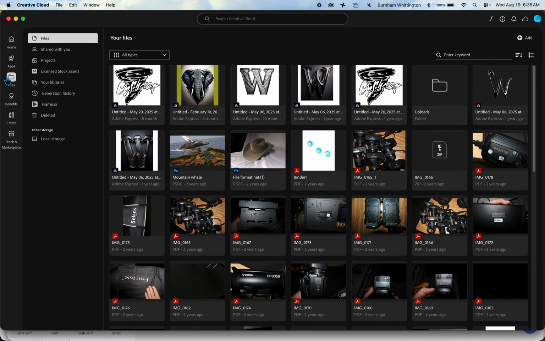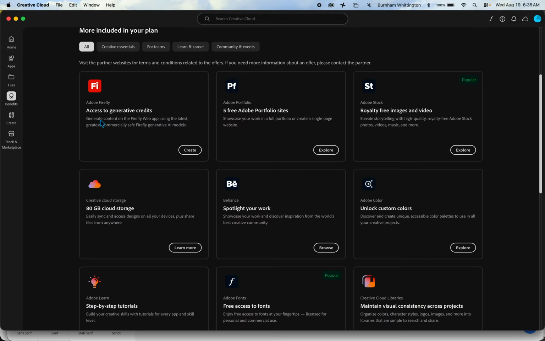Okay, so this is new. I played with it this morning. Benefits. I needed to talk about Firefly right now. Firefly is AI-generated work. I think it's limited to X number of credits. I believe you can use it some.